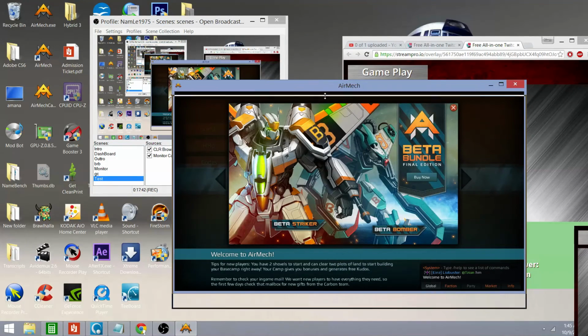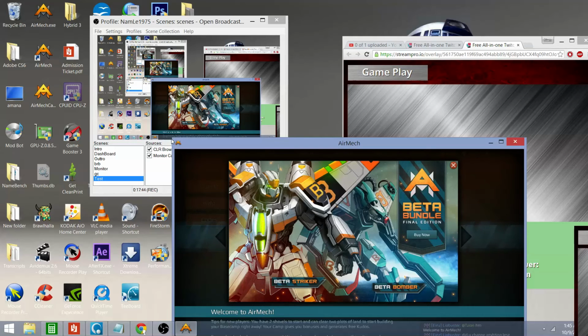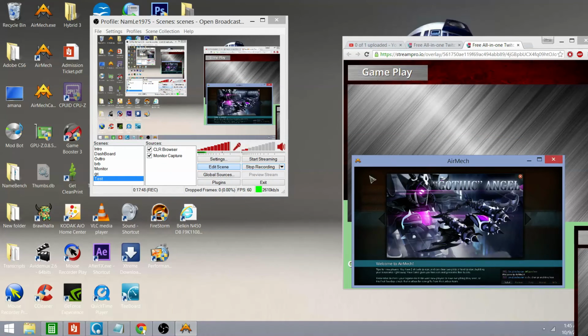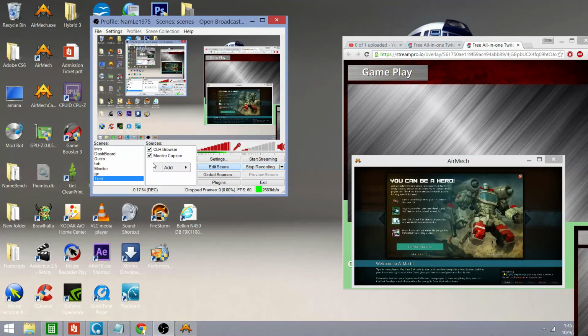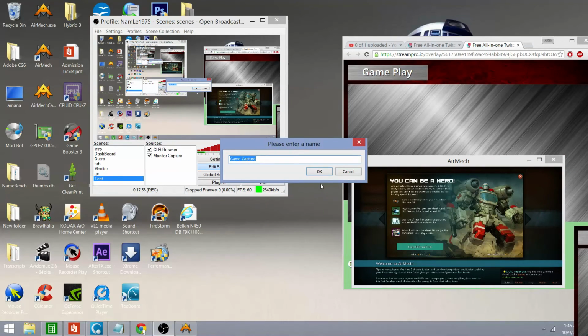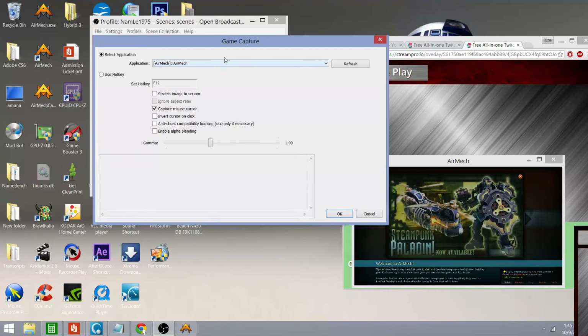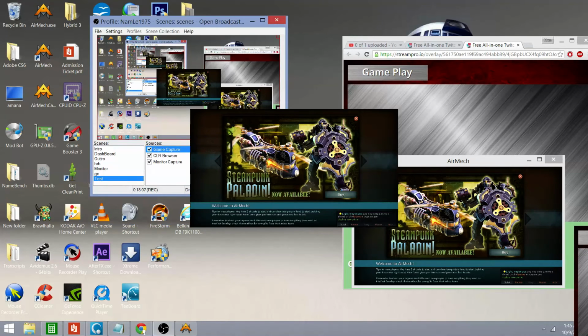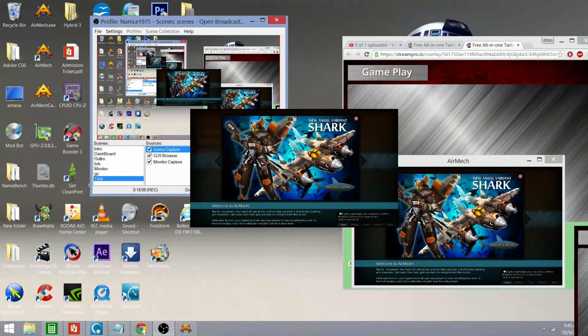So let me make this a little smaller, so you can see what's going on basically. So there's my game right there. There's some open browser windows. I'm going to add a source, and it's going to be game capture, and just click OK. It's going to say Air Mech, and give me Air Mech as an option to choose as my source, and there it is right there.